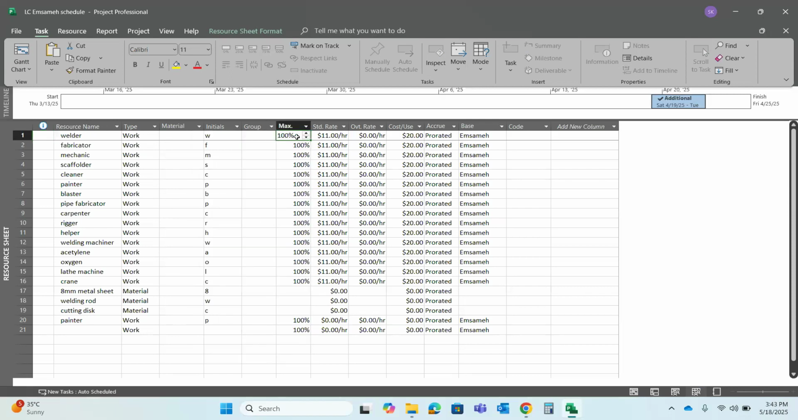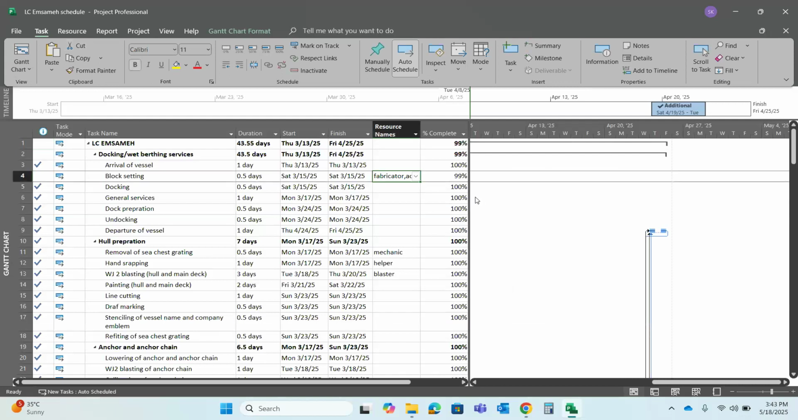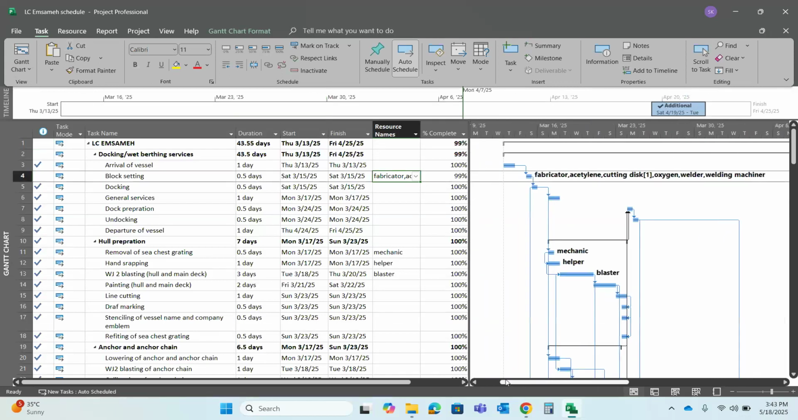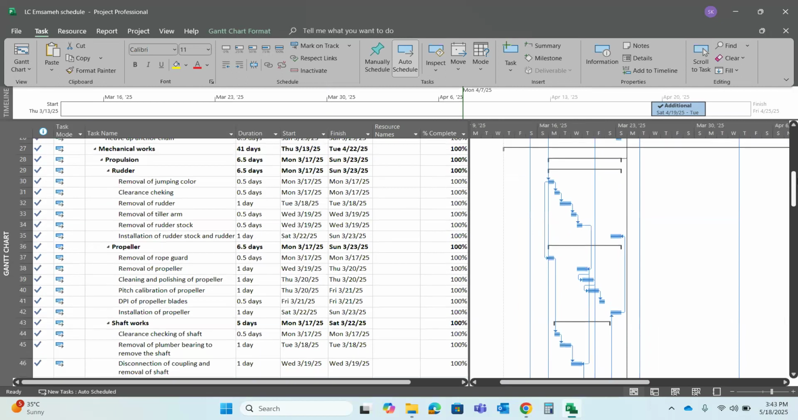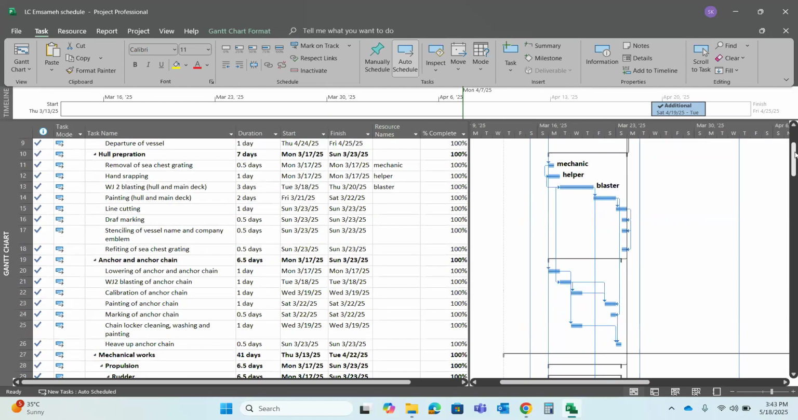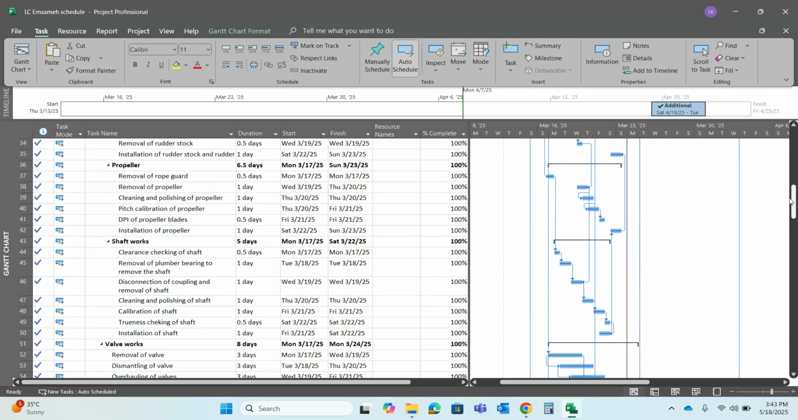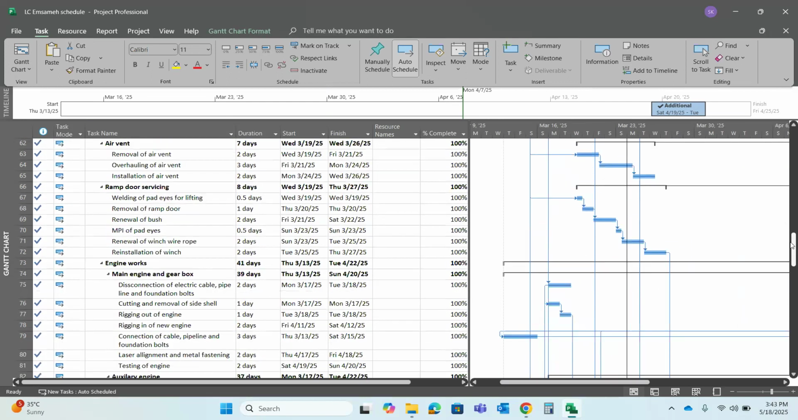Cancel this one. Click anywhere. Write down 200 percentage. Like this. So it means you are using double, right? Accumulation, two welders. Instead of one welder, there are two welders. Now that welder in the resource window has accumulation of 100 percentage. If you have a resource sheet, it will show there are two welders.